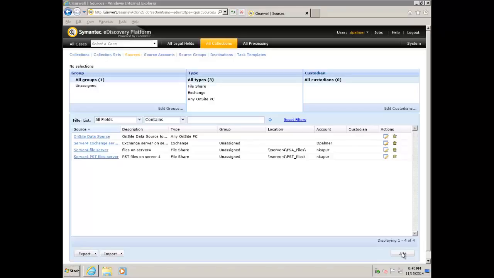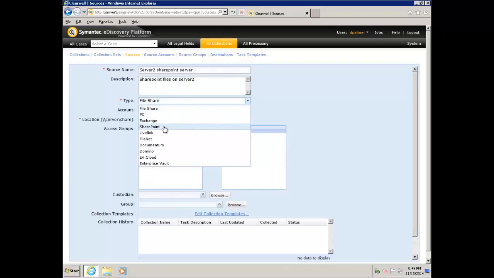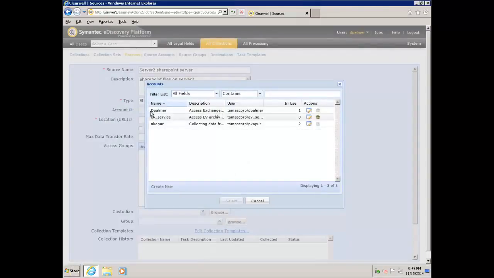Let's add another one. This time we will add SharePoint server as a source. SharePoint is running on server 2, so server 2 SharePoint server, and then type the description. The source type will be SharePoint from the drop-down. We'll select the appropriate source account who has permissions to SharePoint server. In this case, dparmer again.